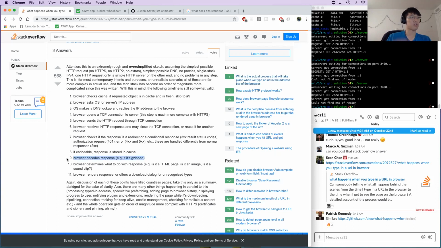Decoding the response. So for example, if it's compressed, the browser will uncompress that.